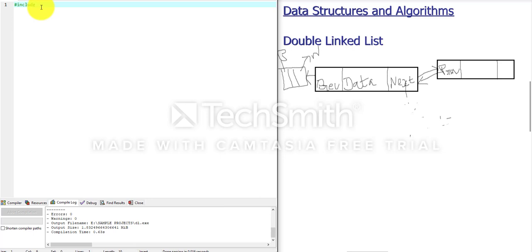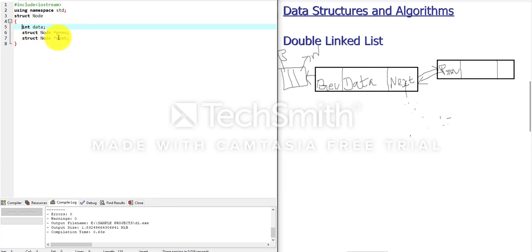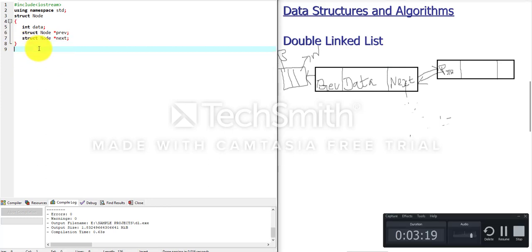Let me make the header files. iostream. So I made the header files ready, and now let's make a structure definition. Here's the structure definition. It has data, struct node previous, that is this thing, and struct node next, that will be this thing. So this is the structure definition.